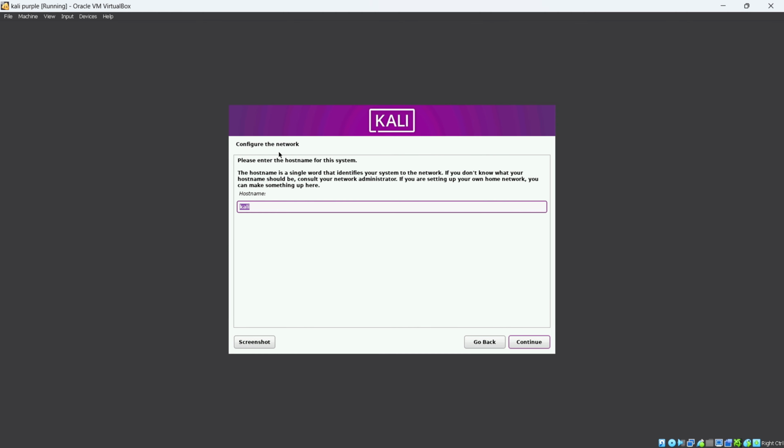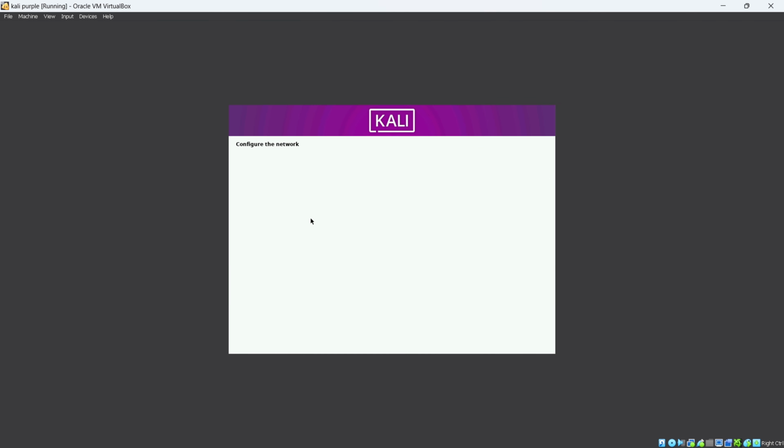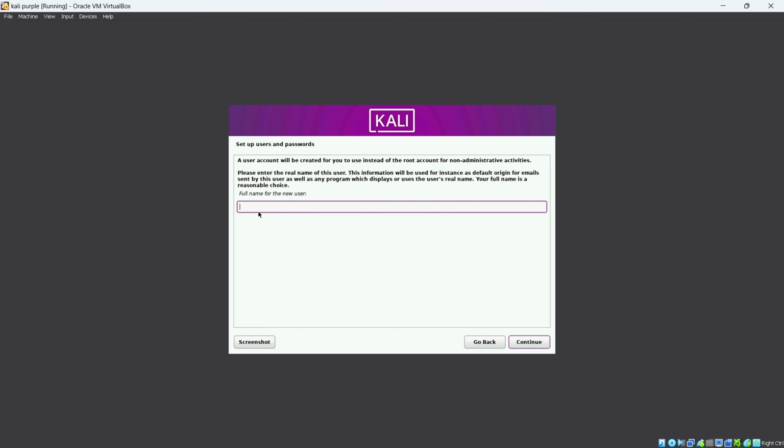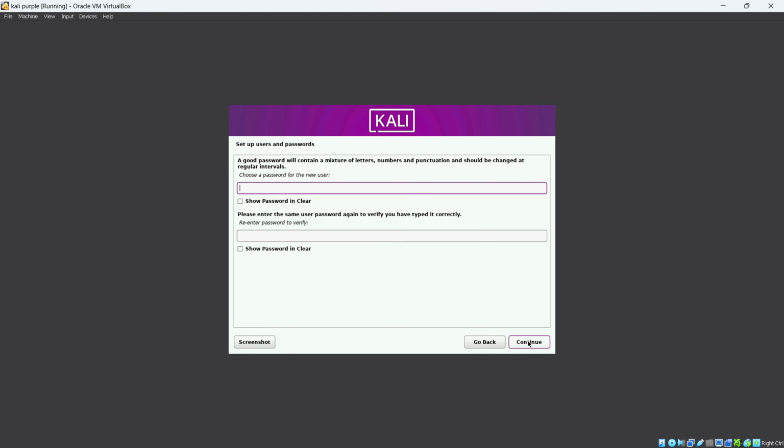Here you can see the configuration of the network. You should enter your host name. Here I am using Kali as my host name and click on continue. And here you should give your domain name. Here also I am giving Kali and clicking on continue. And your full name or username, whatever you want. Here also I am giving Kali Purple and clicking on continue and click on continue.